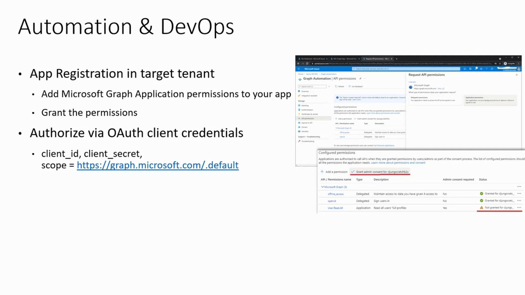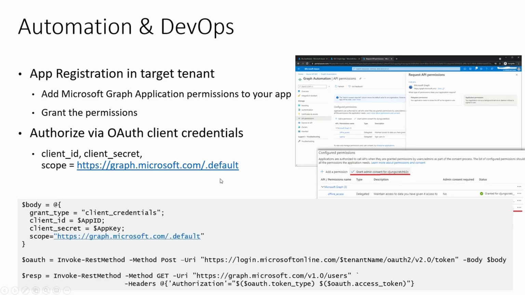Then you create a request to get a token using the client ID and the client secret you got from the app registration. You specify scope as graph.microsoft.com/.default, and you can do something like this in PowerShell, where you just do a client credential specifying the ID, the client secret, the scope, ask for a token, and then you can test it to see that it actually works.